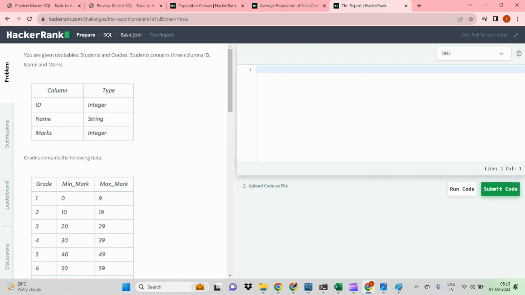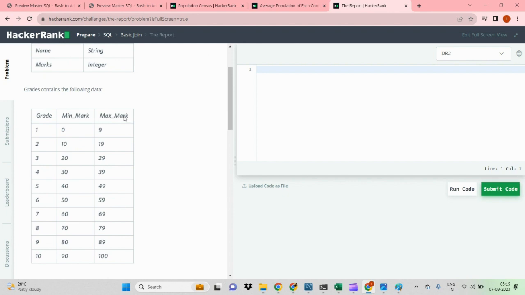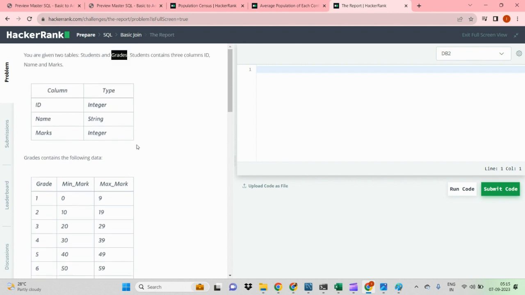You are given two tables, student and grades. The student table contains three columns: ID, name and marks. So we have two tables, one table is student and another table is grades. The grade table has grade, minimum and maximum. So first we try to give a grade to each student.